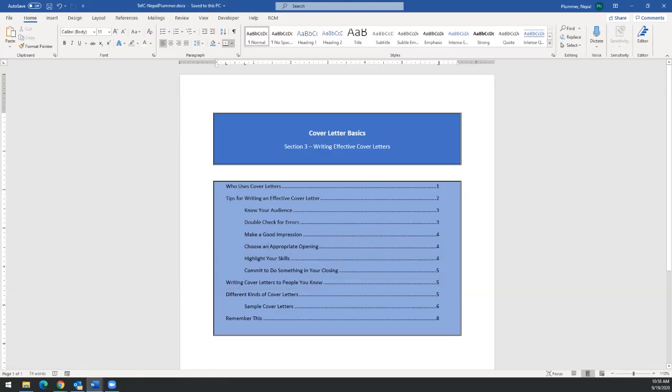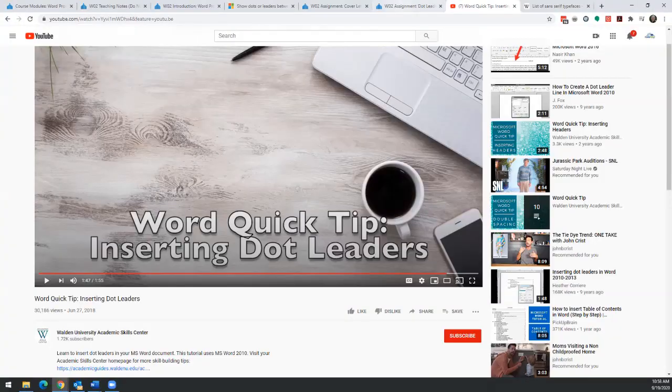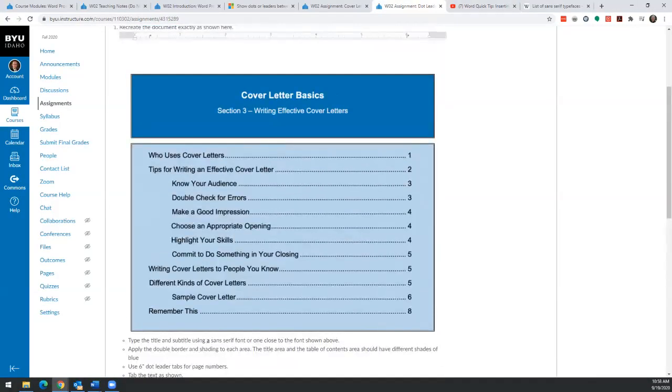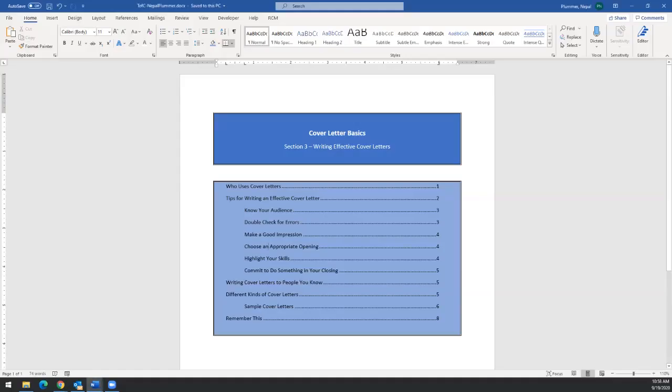It doesn't match exactly to the assignment, and the reason for that is I wanted to show you that I am doing it a little bit differently so that it's exactly my work. You can see that this is the assignment for the dot leader tabs, and that's what I've created. Just slightly different, and that's okay. If yours turns out to be slightly different, that's perfectly fine, as long as you are covering the skills that we want you to cover.